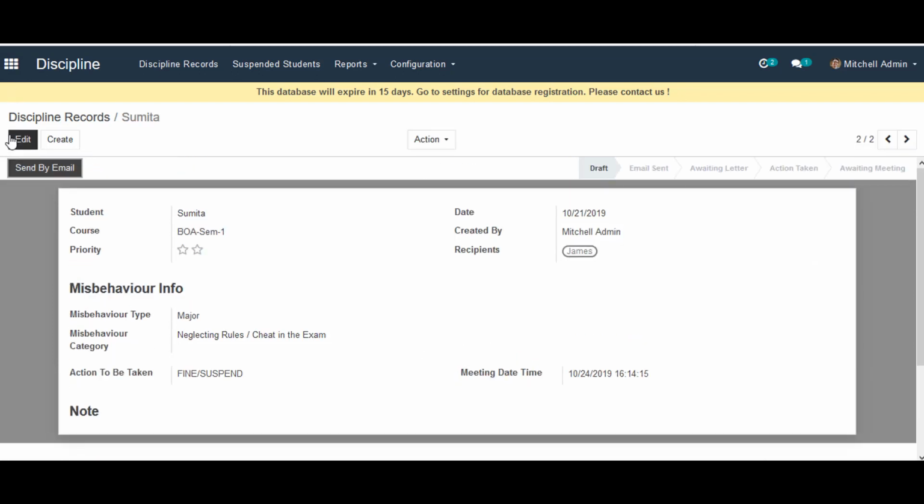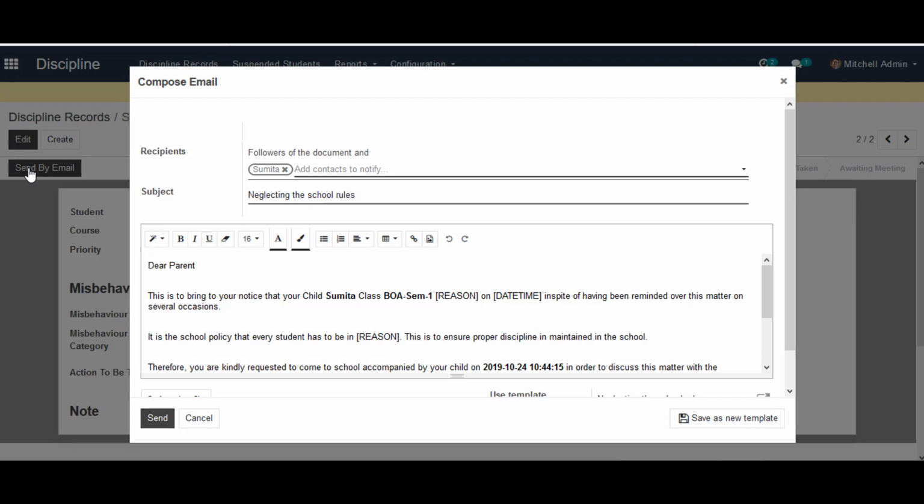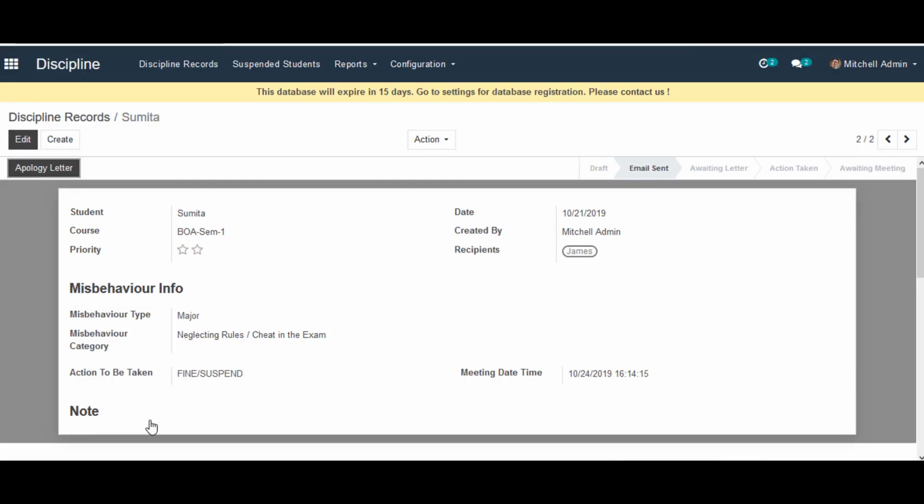the information. You can click on send by email just down there, and you can send this information to the particular student. You can send the email to the student now. So that's all being done for you.